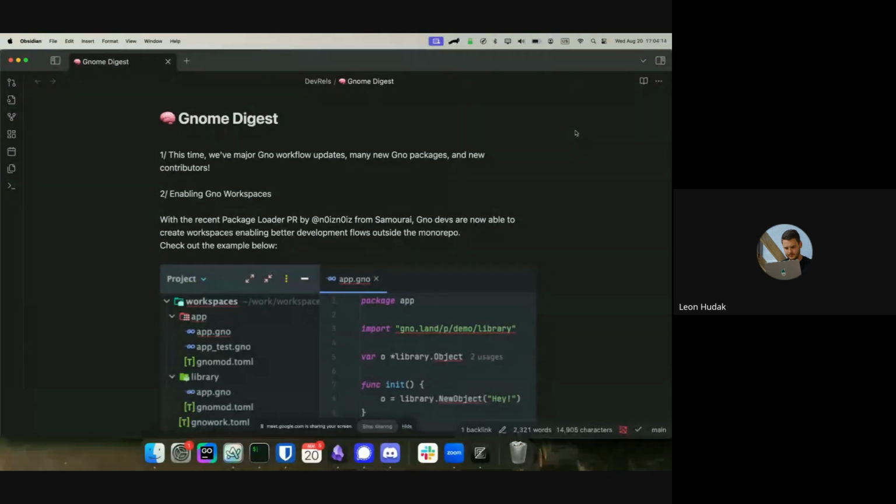So as usual, we're going to be talking about some of the updates that were happening in the previous week or two. We didn't have a digest last week. It didn't come out. So this week, we're going to be covering a little bit more ground. So to get started, this is probably the most major change that affects everybody and is actually a great improvement on how we work with GNOME.